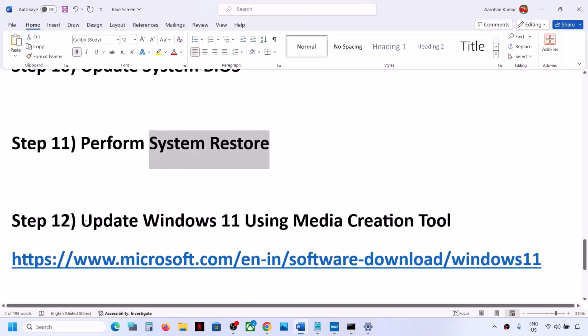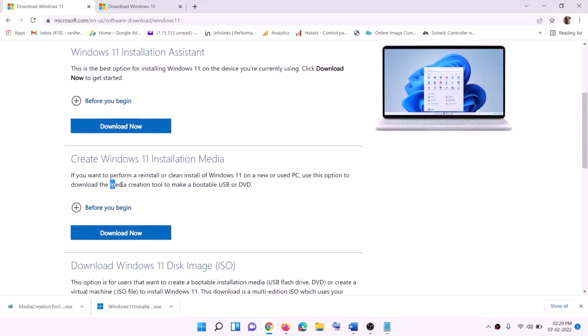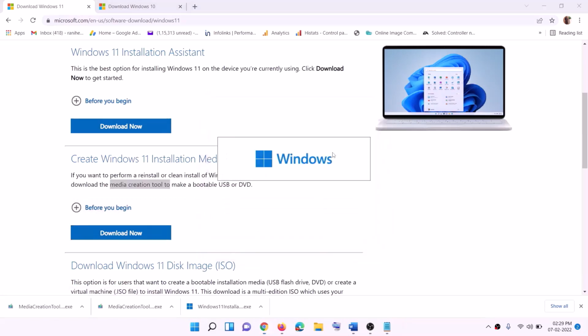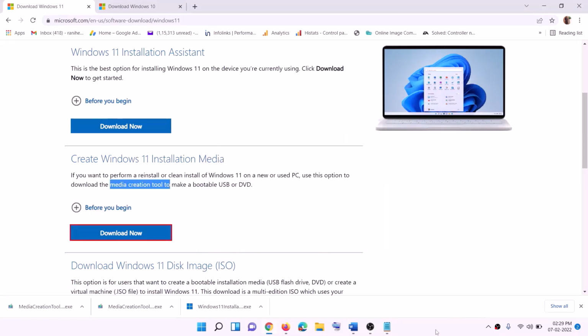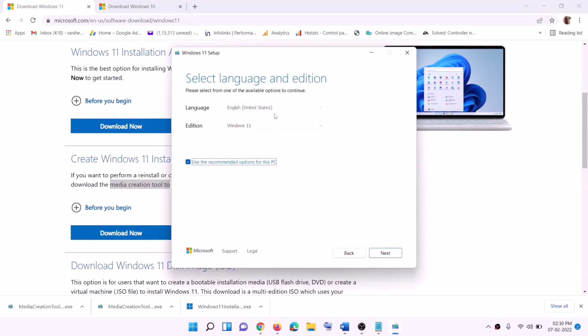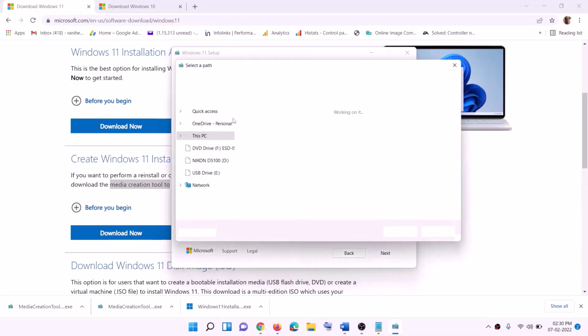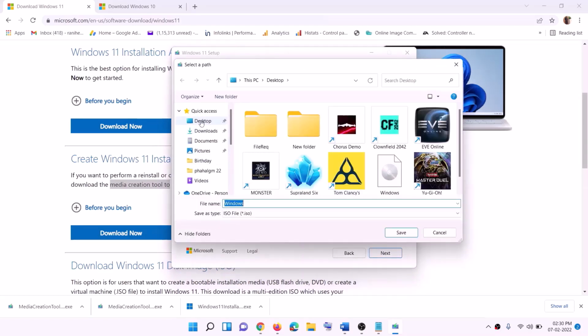Next step is to update your Windows using media creation tool. Go to this website. Here also you will find media creation tool. Click on download now and then run this exe file. Click on yes to allow. Now this will load Windows 11 media creation tool. Now click on accept. By default Windows 11 would be selected. Click on next. Select ISO file, then click on next. You can save the location. You can set the location as desktop and then click on save over here.